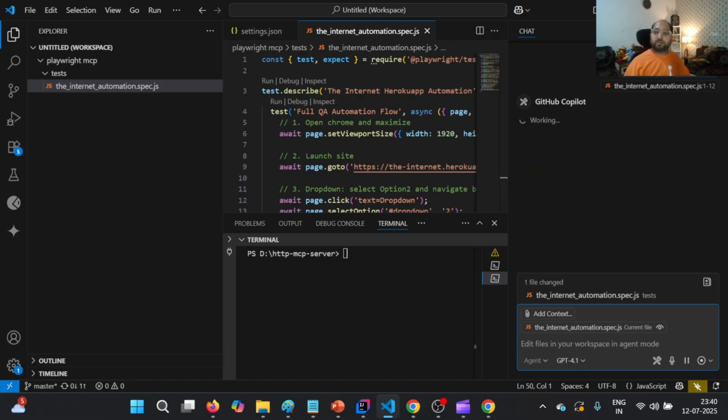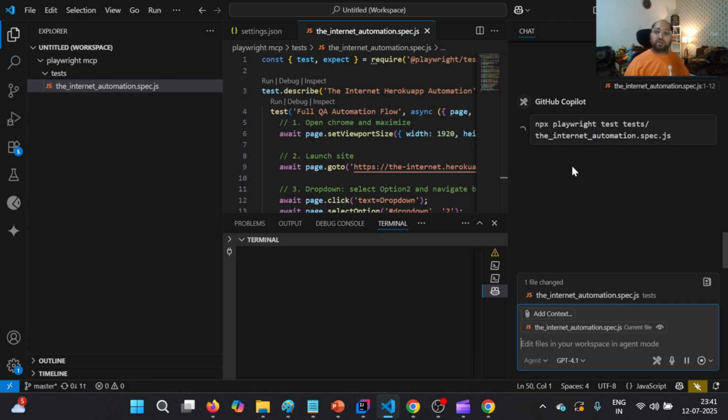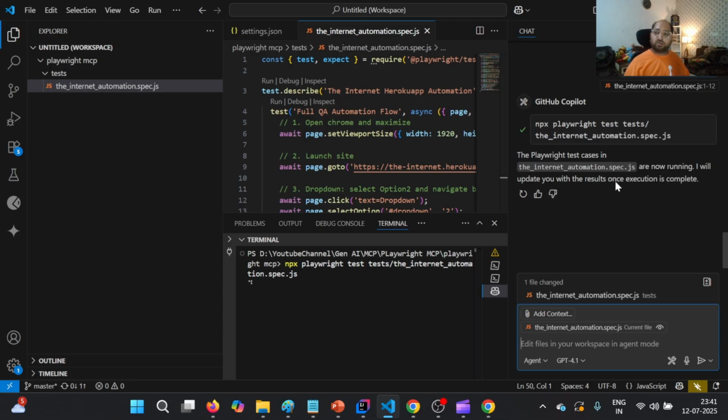right? Because this Playwright MCP server has functionality to run these test cases as well. So npm npx playwright test section, right? So it will navigate to this section, and will try to execute these test cases. But I believe it won't be able to do so because Playwright is not installed, right?